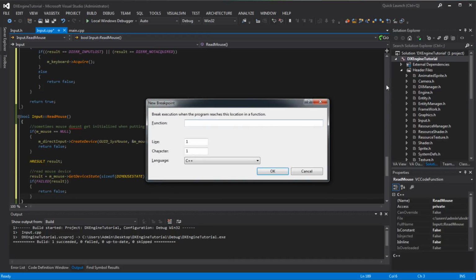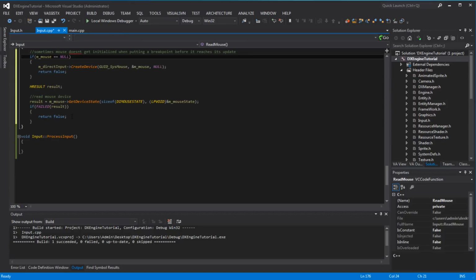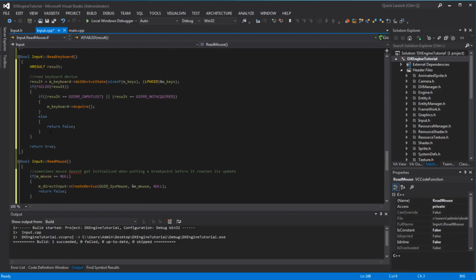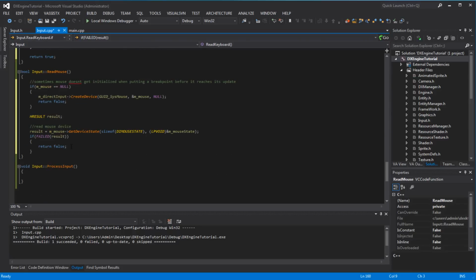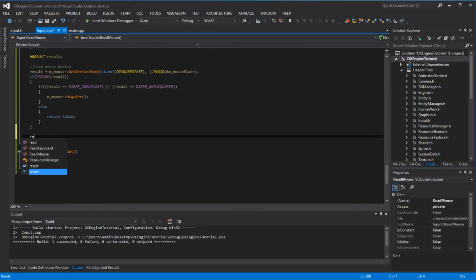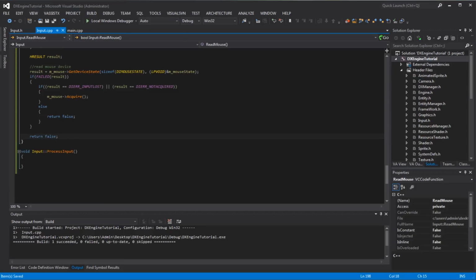The next goal is if it failed. It's exactly the same thing as the other one. If it failed inside, instead of saying that, you want to set the mouse acquired. Otherwise, return false. And that's it for that function.